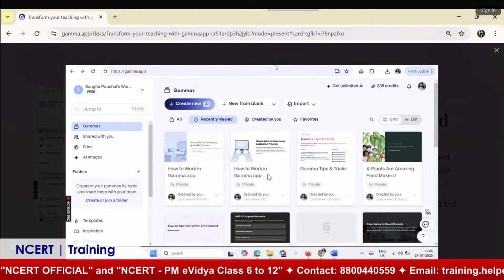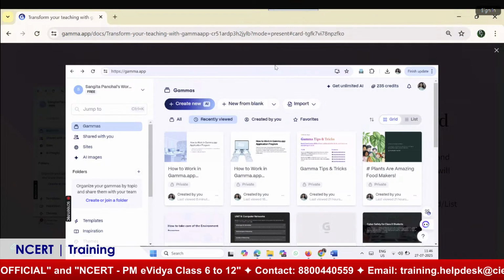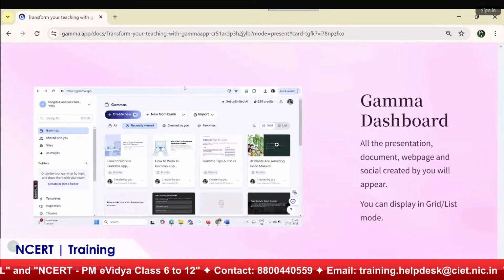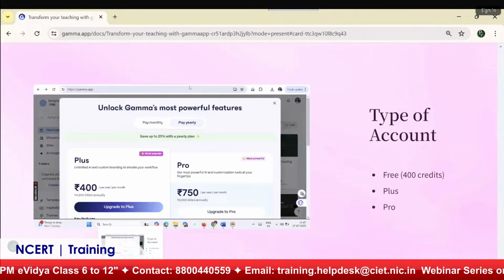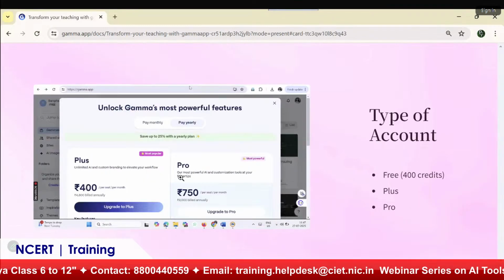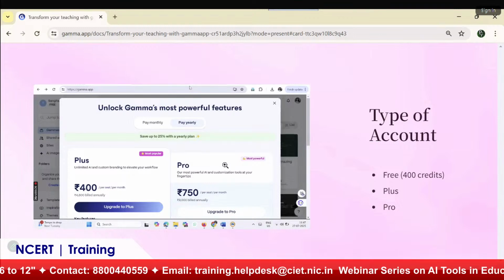Next one. If I want to see what are the packages available, this is the free package that is 400 credits.